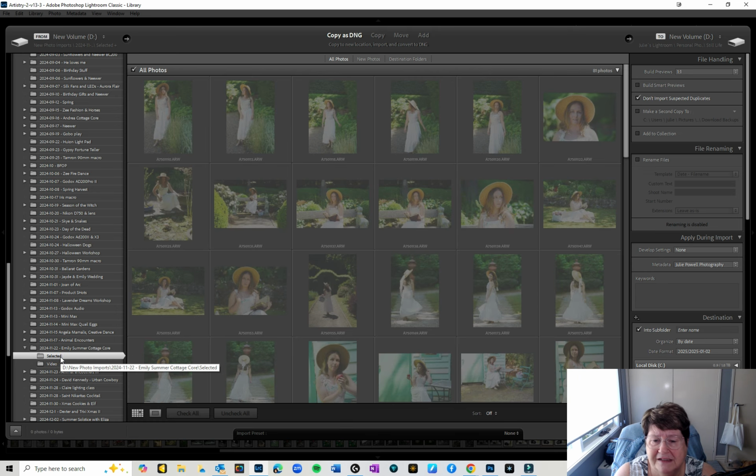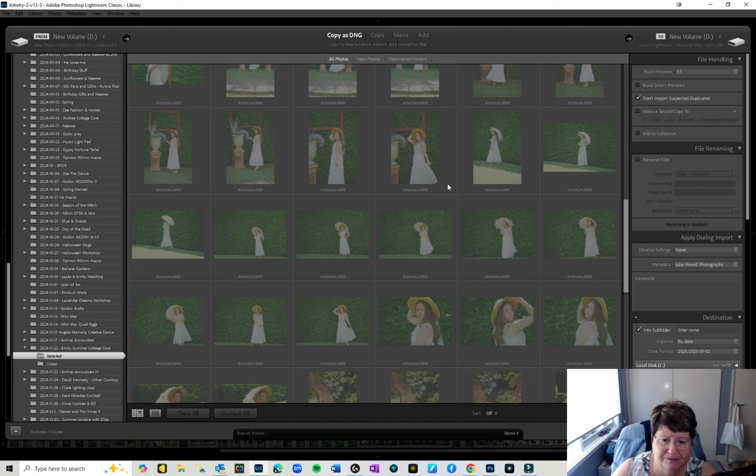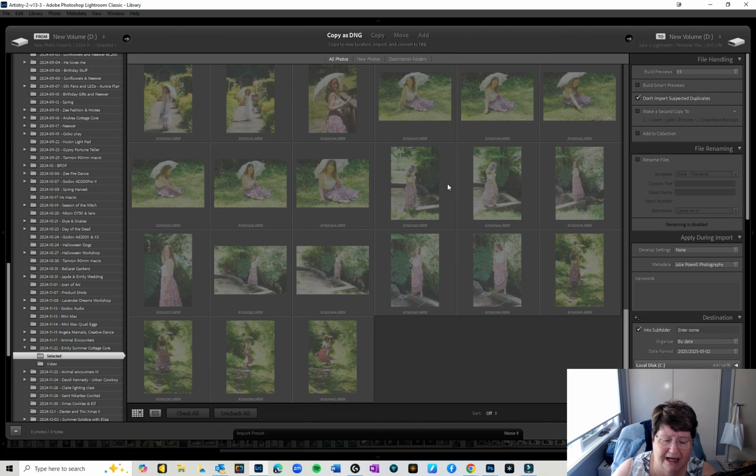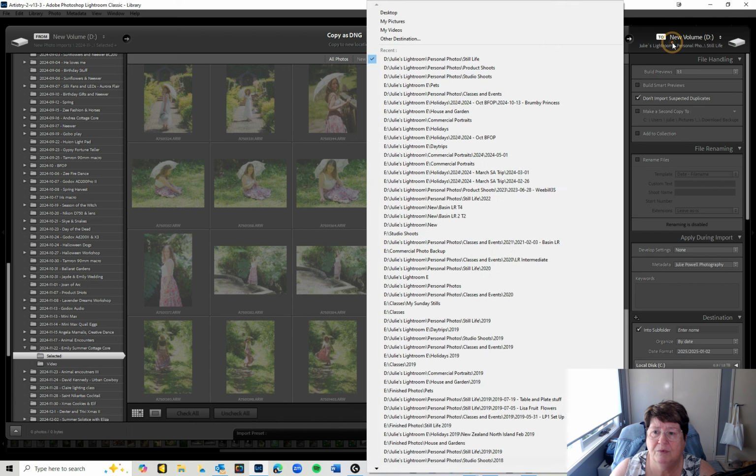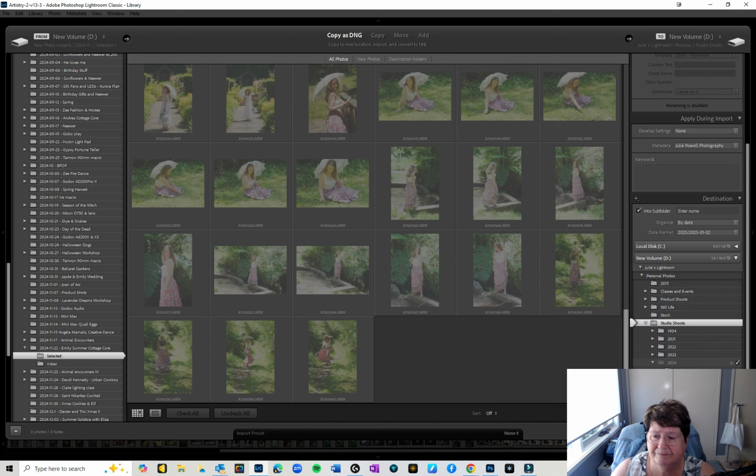Now these are all grayed out because I've already imported them, but I just wanted to show you how it's set up. I haven't got any images to bring in at the moment, but I would select all of these images. I would copy as a DNG. I would tell it where I wanted to store it. So for instance, I've got my D drive, Lightroom, personal photos, studio shoots, and I would put it there.